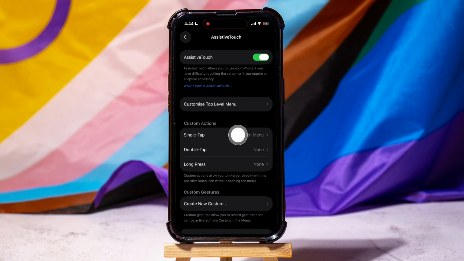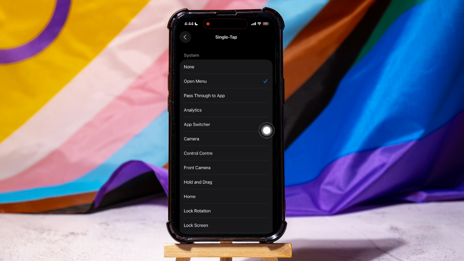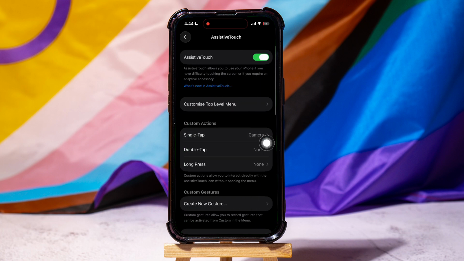Then, tap on Single Tap to change its function. From the list of system actions, select Camera. The action is now updated. You have now successfully changed the Single Tap action to open the camera. Following these steps, you can easily change navigation gestures on an iPhone.